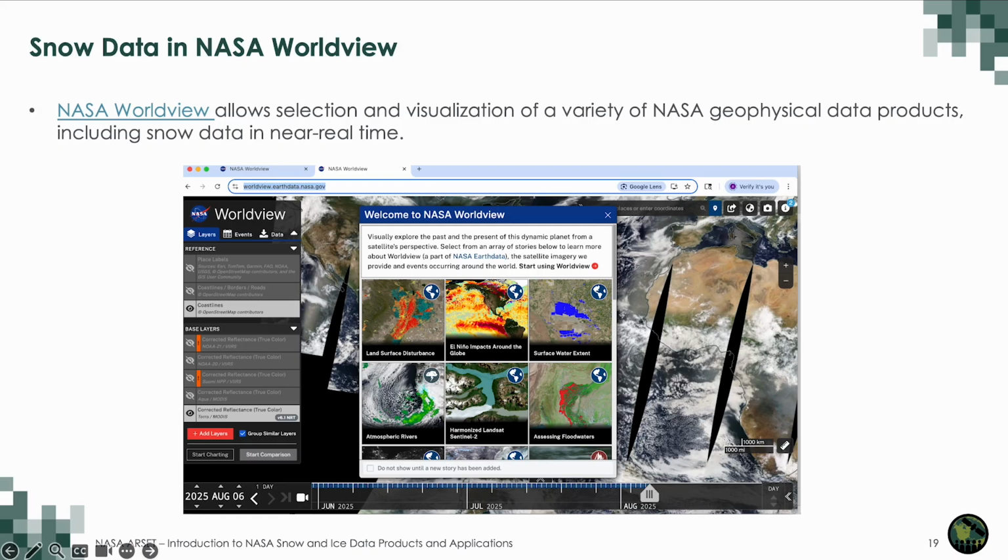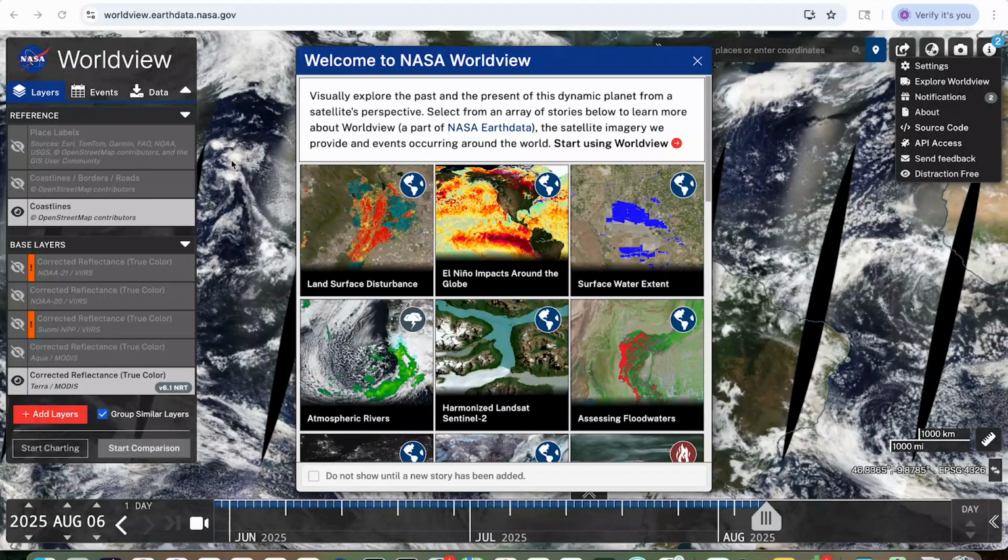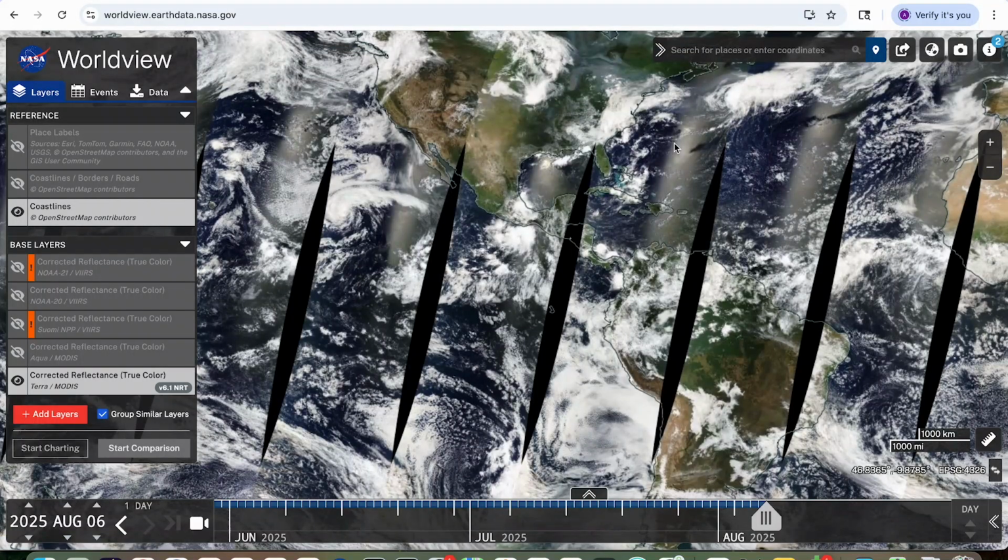I'm going to share my screen and go to this tool. This is the Worldview site, and once you go to this website, you will have a description of the site, as well as several case studies to learn more about Worldview features, and these are tutorials. Basically it allows visual exploration of past and present satellite imagery for a variety of data sets. Here this eye allows you to explore more features, and here you can start using Worldview. That's what we're going to do, and look at some of the snow products we have looked at earlier.